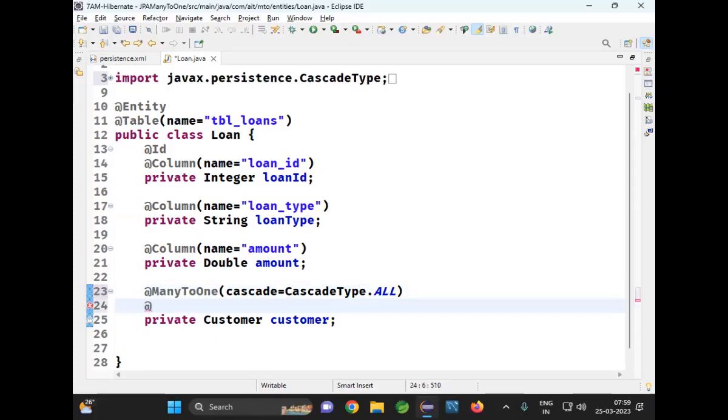Next. Whenever you are applying many-to-one or one-to-many any relationship, you also need to specify the joining column of the relationship. Joining column is nothing but foreign key column. So what's the annotation to specify the foreign key column of the relationship? Join column. Join column name means foreign key column name. Foreign key column name is customer underscore ID.